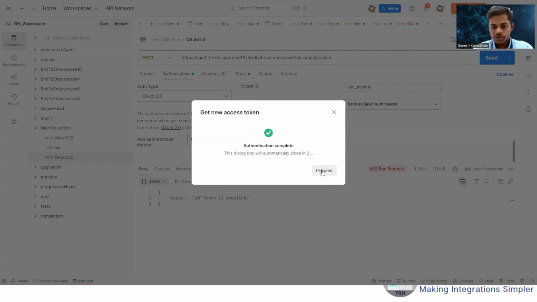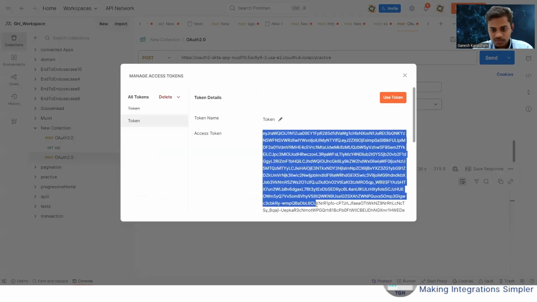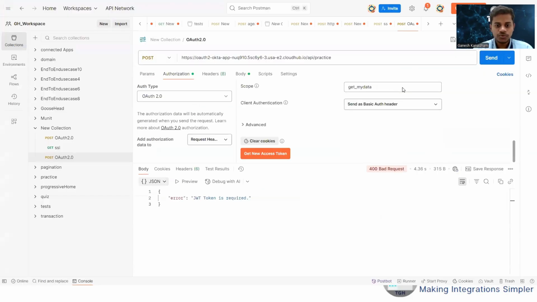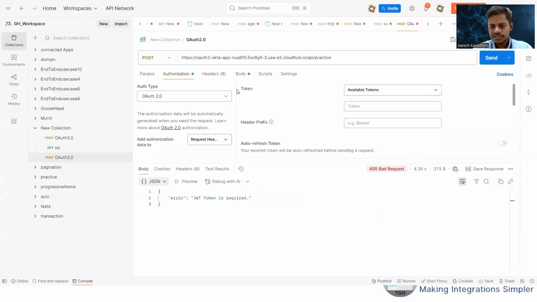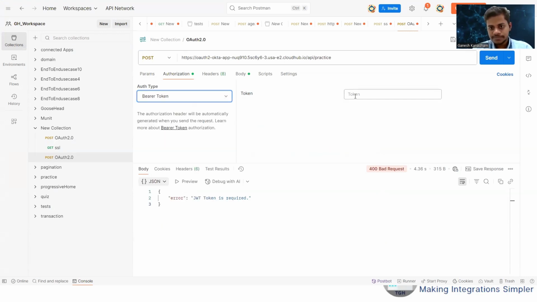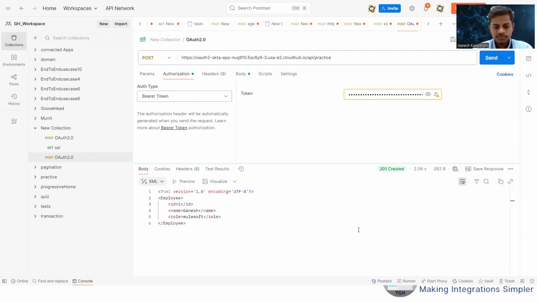Authentication completed, so click on proceed. Here we get the access token. Copy this access token and close this. Now we can send this here as a bearer token. Click on send. So we get the data in XML format.